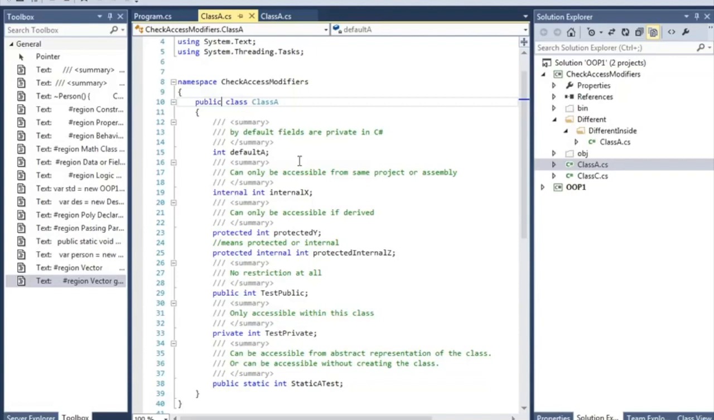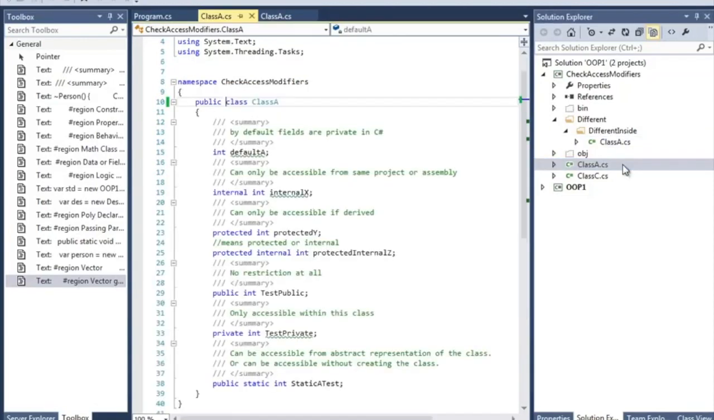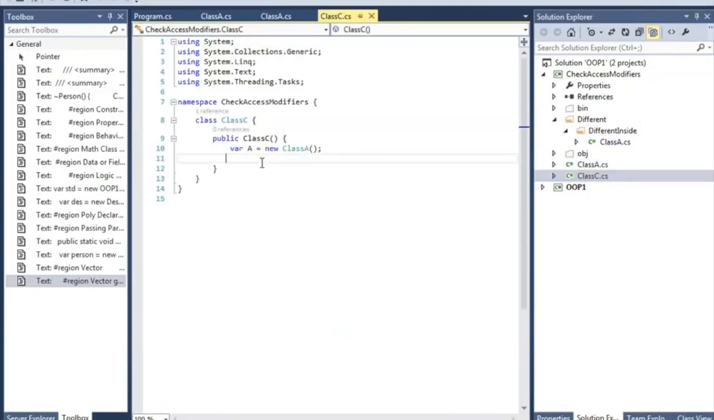But there should be one class which shouldn't have partial, though I don't think the compiler will mind if I put this. Yeah, the compiler doesn't mind, but the convention, or the best thing to do, is to keep one class that doesn't have the partial in it. Partial means there is some other class with the same name as this. That's it. At compile time, both classes should be merged, and Visual Studio is very smart.